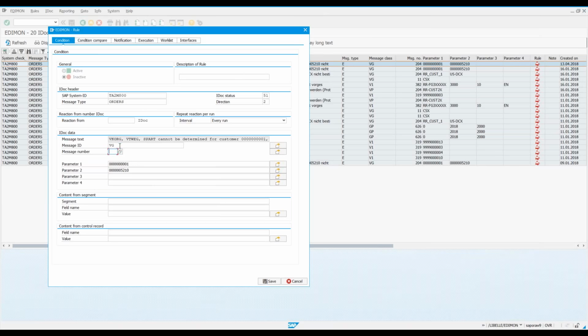We can delete this information and just create a generic rule for the IDoc type orders and status 51. So all the IDocs which are of type orders, and if the status is 51, then the condition is matched and it will trigger a notification.